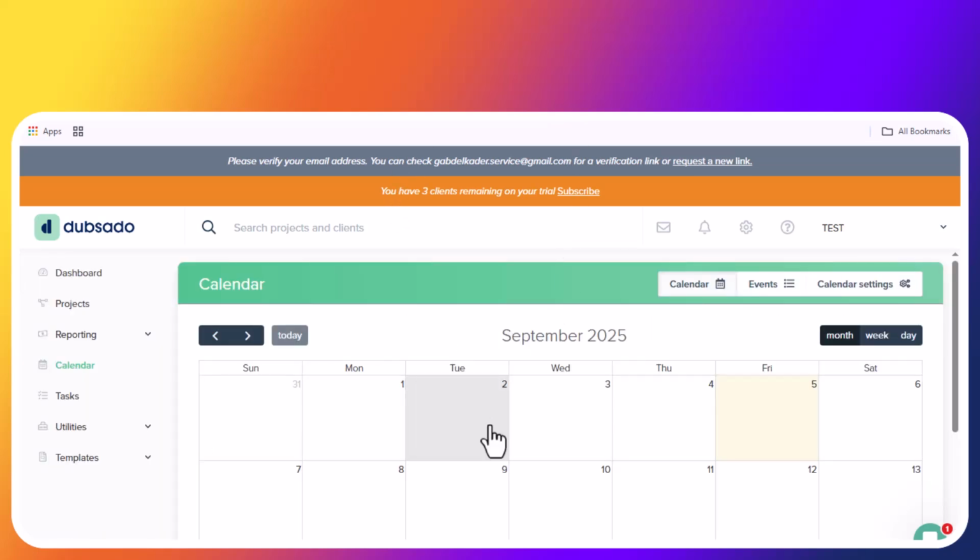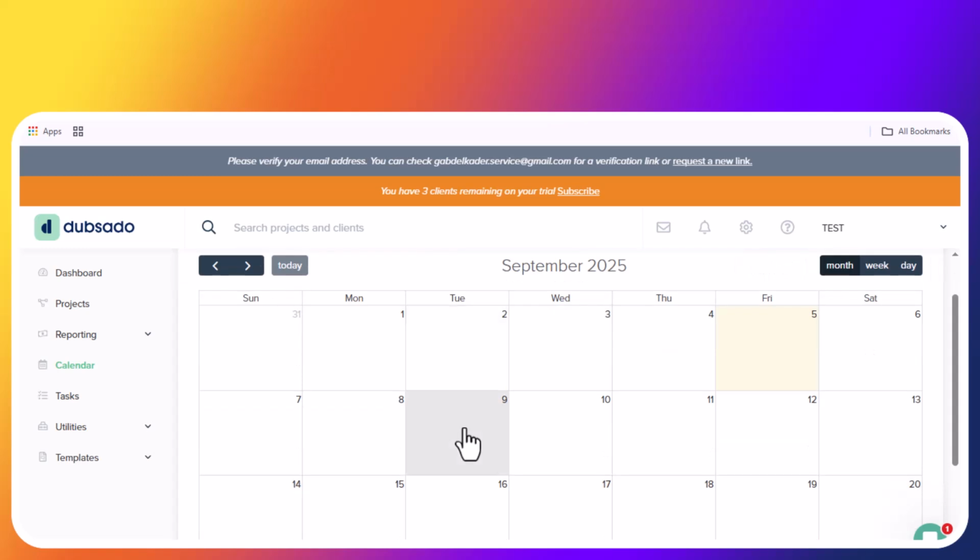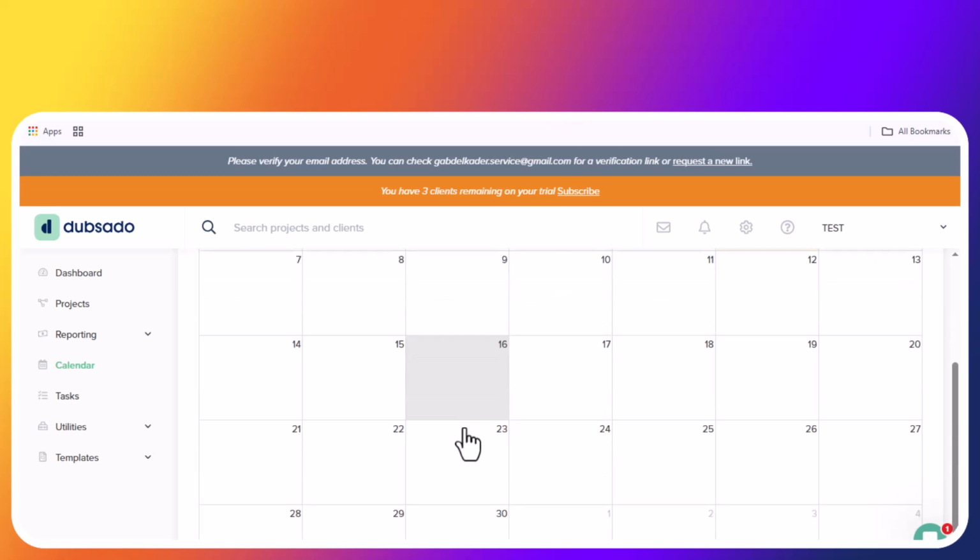Step 4. Add a scheduling. Integrate your calendar so leads can book a discovery call directly after submitting the form, removing any friction in the process.